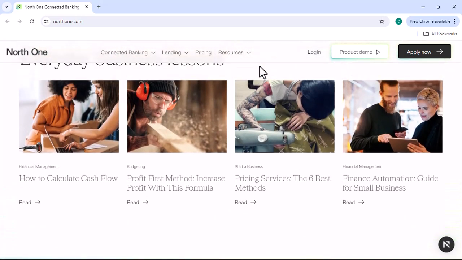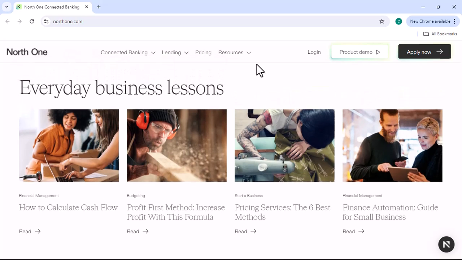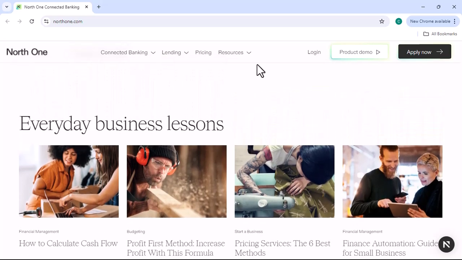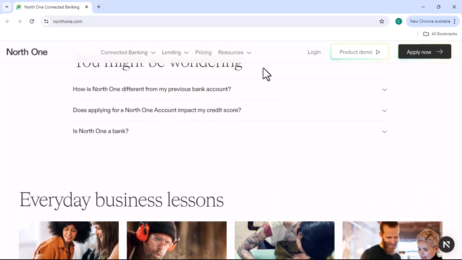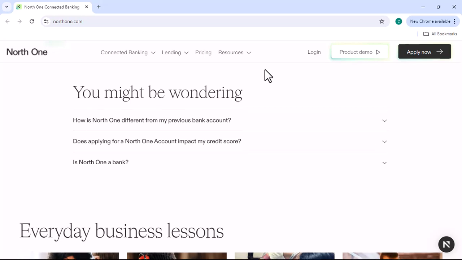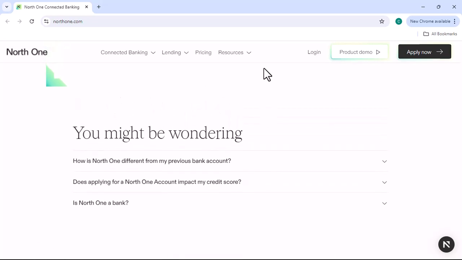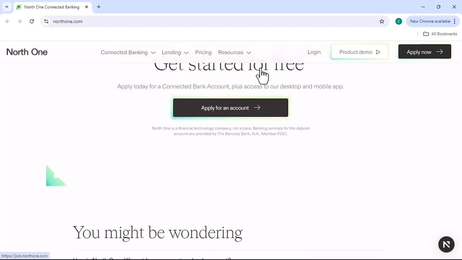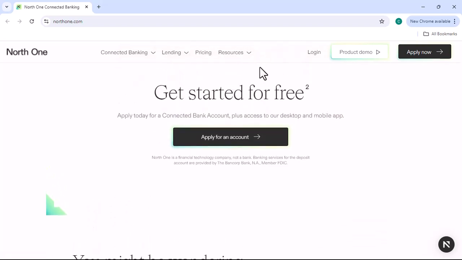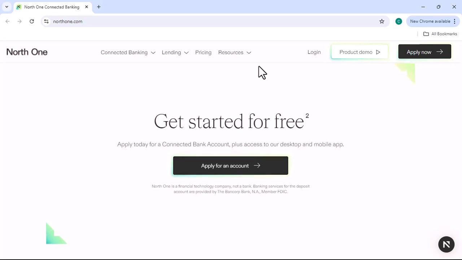Troubleshooting tips. Technical difficulties. If you encounter any problems during the closing process, try contacting Northone's customer support. Account access issues. If you're unable to access your account, you might need to reset your password or contact customer support for assistance.